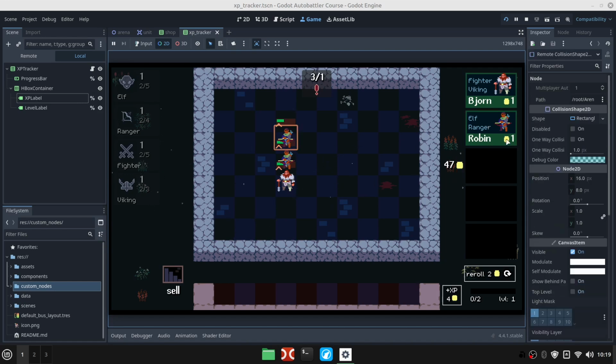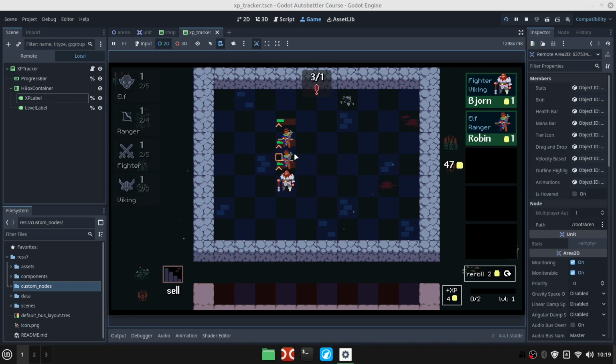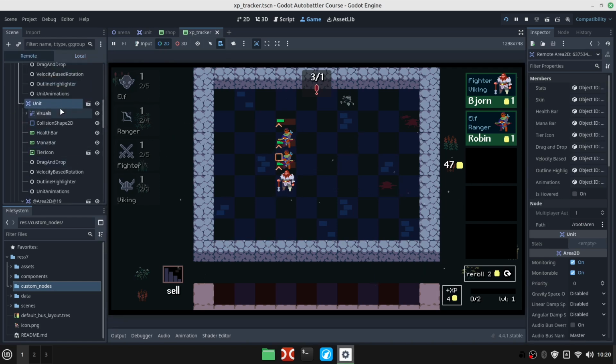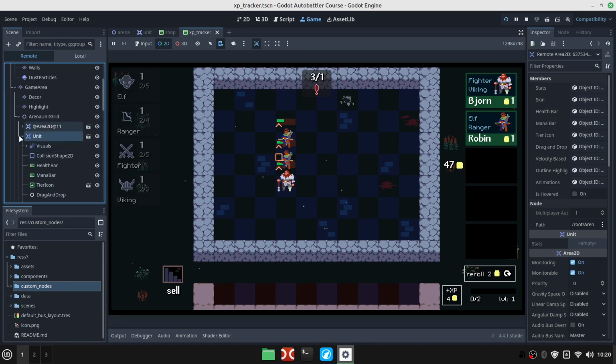See, the problem is I selected the collision shape, but I want to select the units themselves. But that's not a problem because we have another icon here which says show list of selectable nodes at position clicked. And if I click on this Robin here, you can see I can select all of these nodes and I want to select the unit itself. Okay, so if we select this and go to the remote scene tree, you'll see it will be highlighted inside the scene tree. So we do have 3 units in the scene tree.